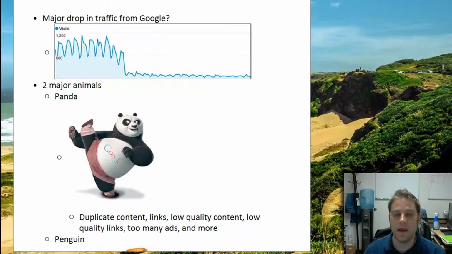Have you had a major drop in traffic from Google or from the search engines in general? This is sometimes what it might look like if you were to graph your weekly or daily traffic, and boom, just a really obvious difference in traffic you notice. Sometimes it's overnight, sometimes it can take up to 3 to 6 months of gradual loss. There are a lot of different ways in which it can happen.